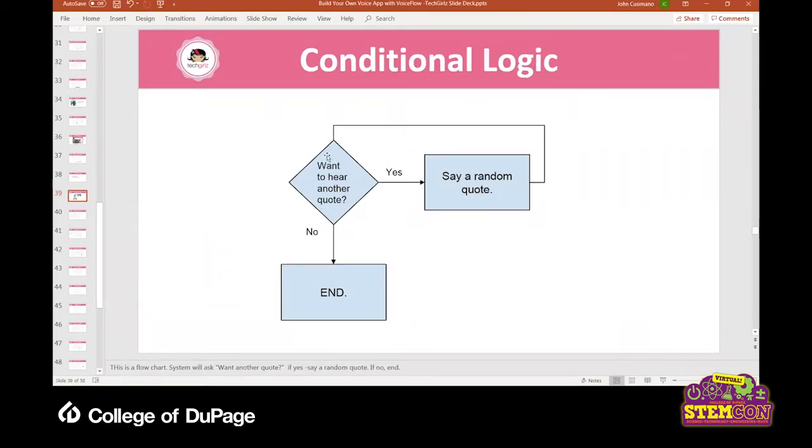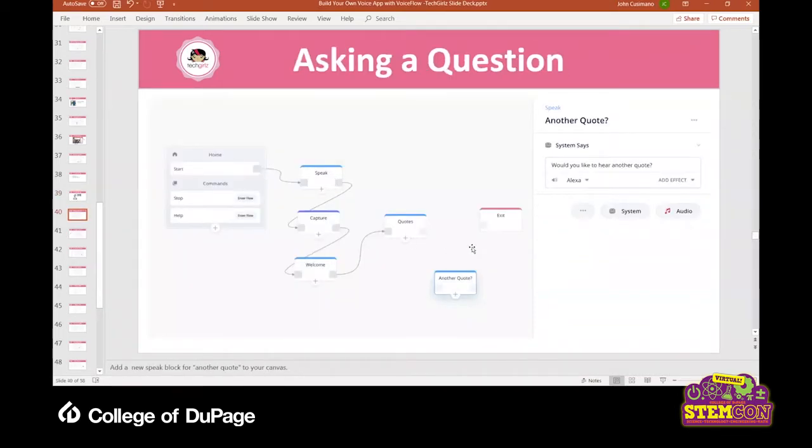This is called a flow chart, and this is another way of looking at it. So when Alexa says, want to hear another quote, you can either answer yes, and she will say another random quote, and it'll go back and ask you that over and over again until you say no, and then it will end the program. So that's what we're going to program into our little VoiceFlow app: every time you say yes, you'll get another random quote, and when you say no, it will end.